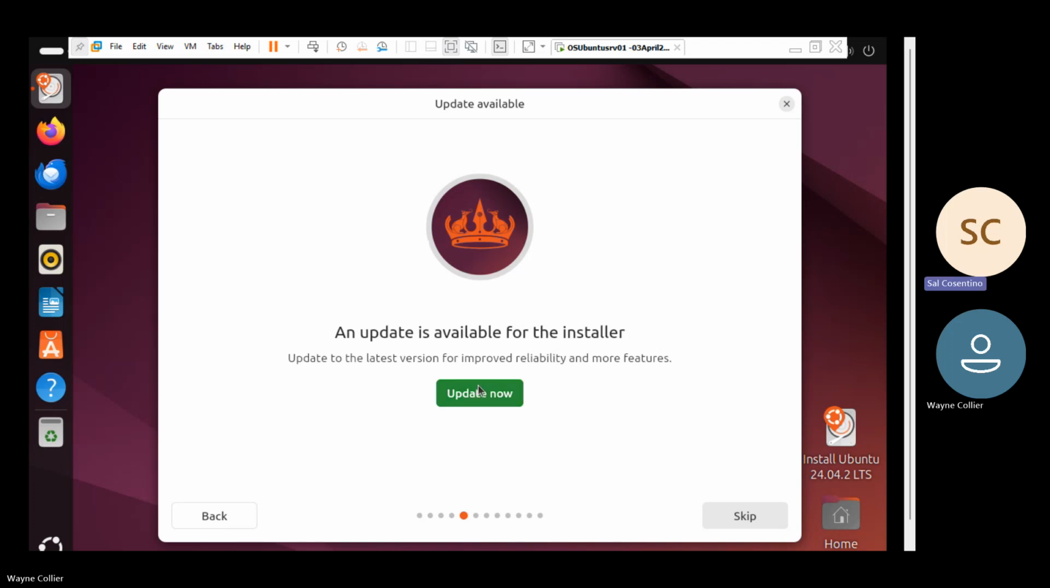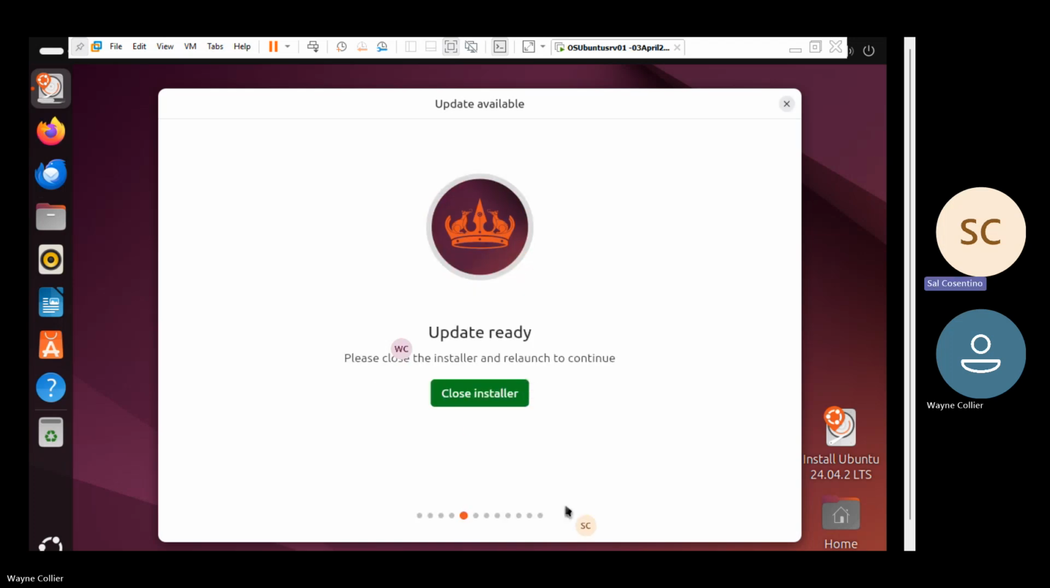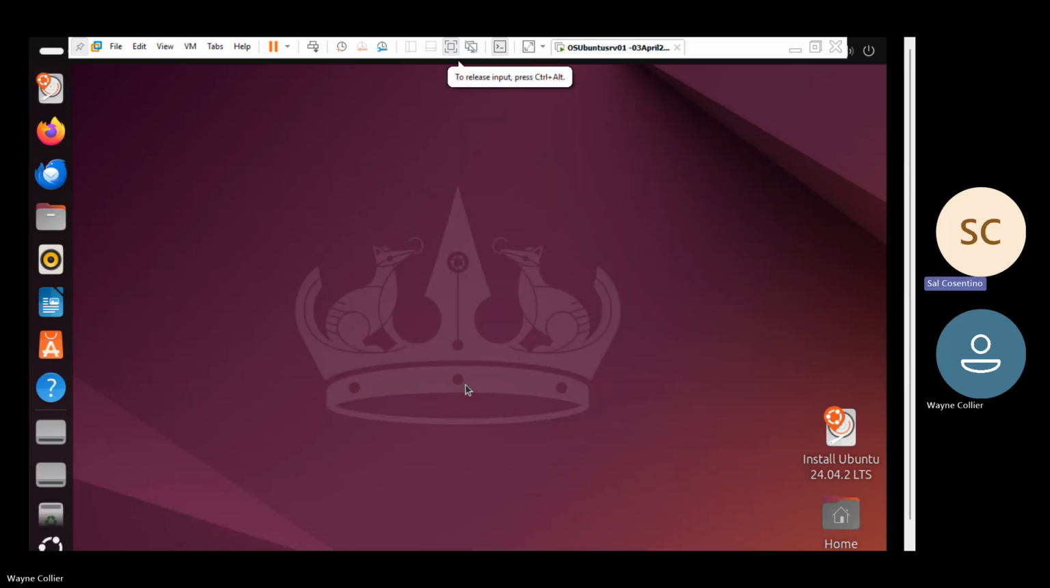Let's update that now, because usually I do that after. So it's always good to update it beforehand. And I'll show you how to do that through the Ubuntu. All right, then click close installer. Close. Close installer here, the green button. Yeah, there we go. Click on it. All right, perfect.